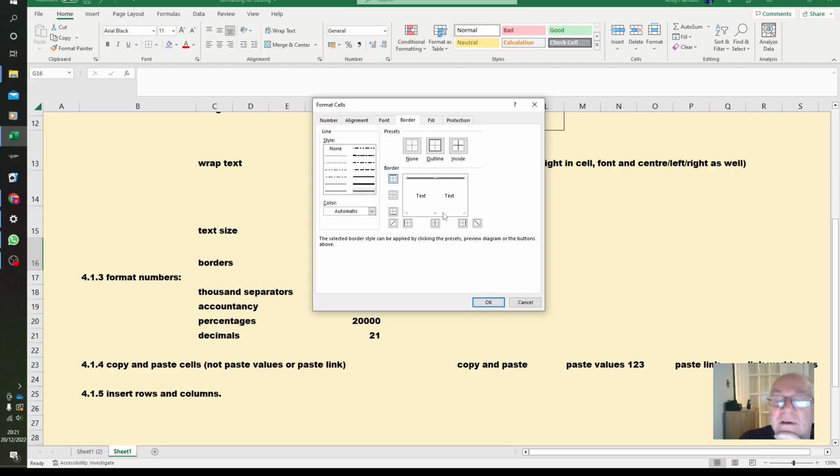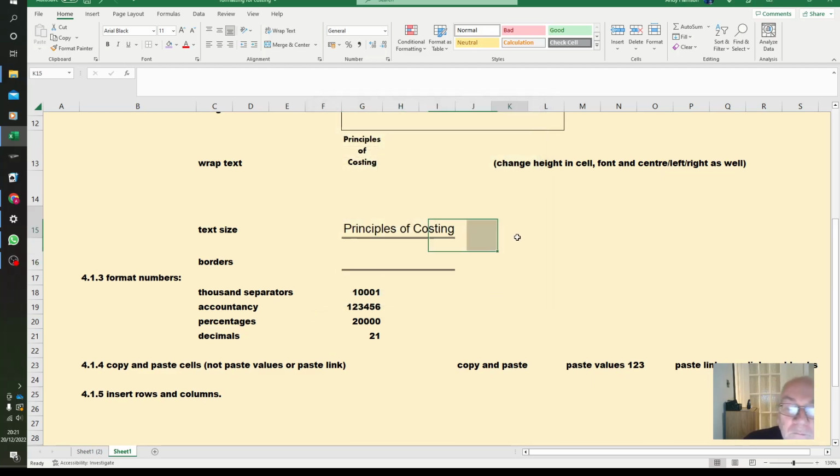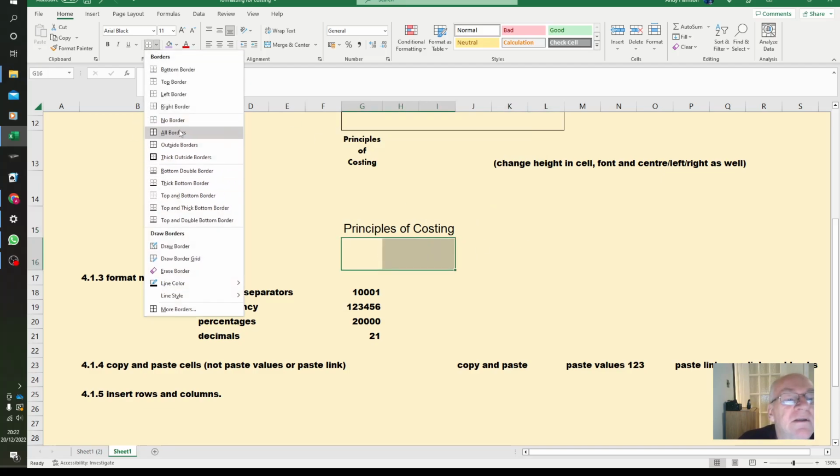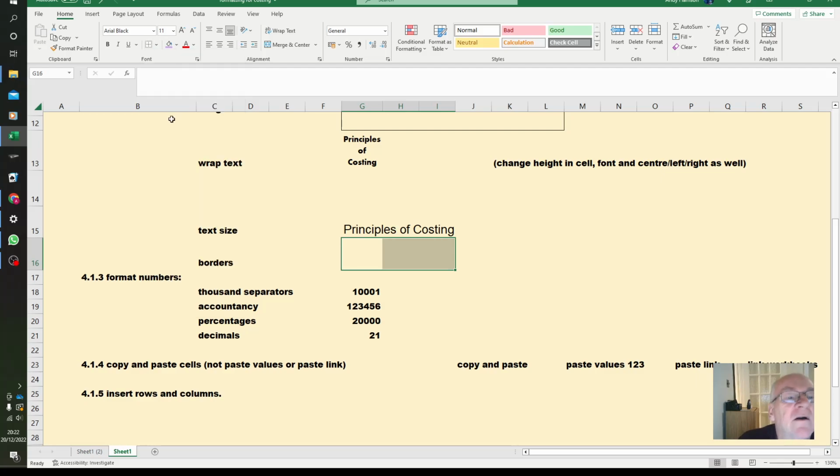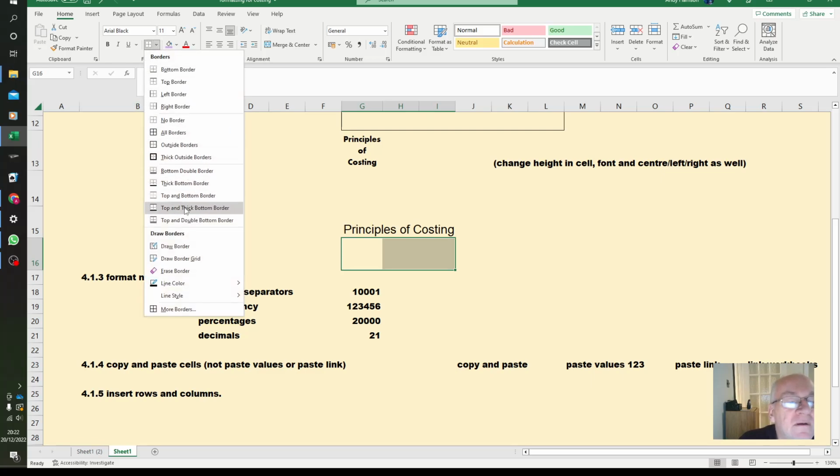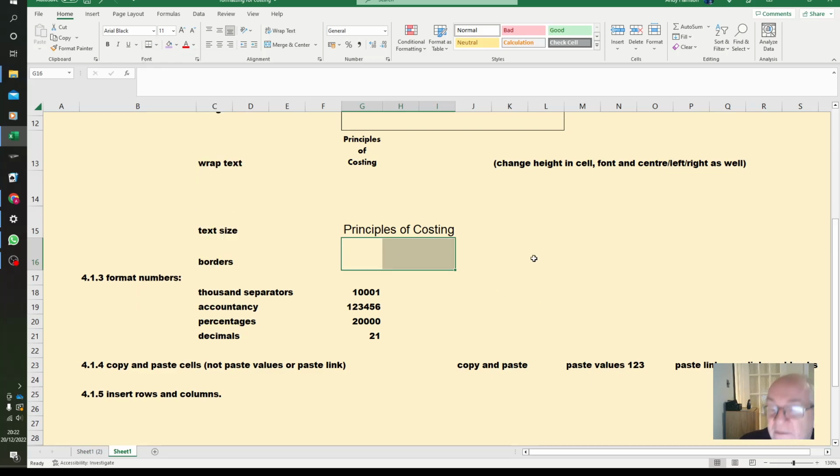I could put a double line on the top and bottom, and then again clear it. I could have put a big border around it, a thick one. Clear it, no borders, and then put top and double bottom, of course, is for totals. Subtotals, single line top and bottom. Main total, single line top, double line on the bottom. So you'll see that a lot.